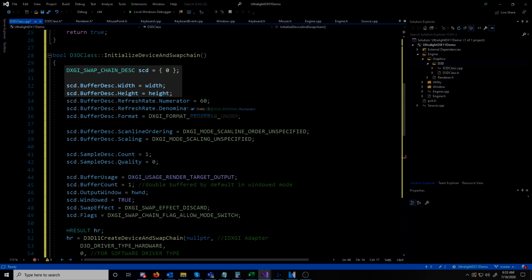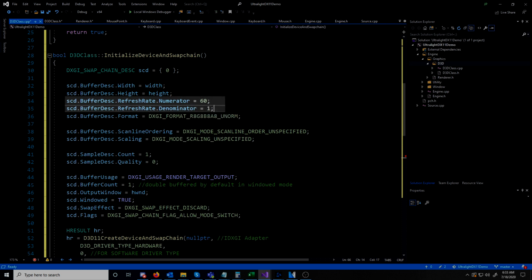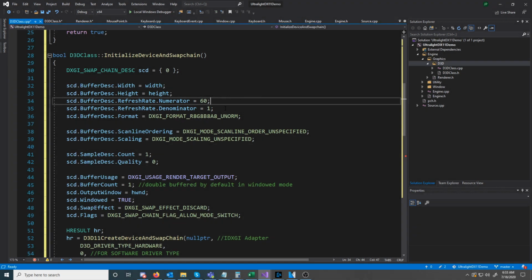We're setting the refresh rate to be 60 Hertz, but it doesn't really matter, I don't think, because in any windowed application, I believe it will just default to your monitor's refresh rate. And I don't think anybody really uses the full screen mode anymore in modern apps. I think they just use a borderless window that takes up the full screen.